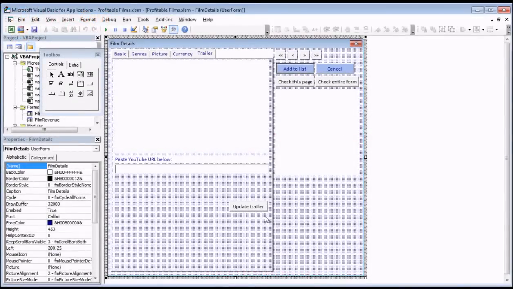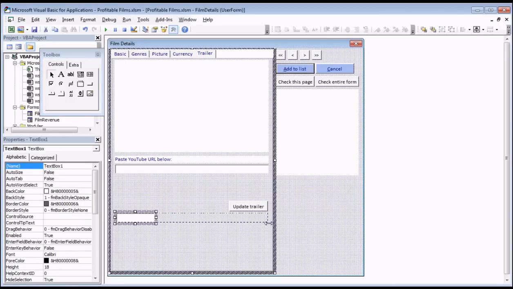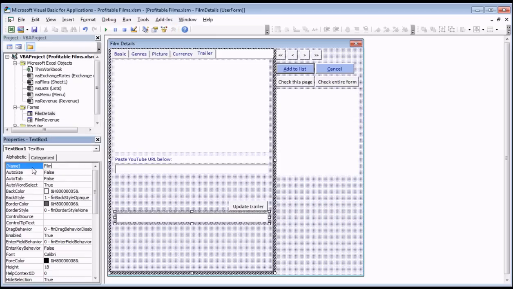And we're going to draw an extra text box in this frame that lets the user see the updated or the constructed URL. So let's just draw another text box just below the Update Trailer button, and then we'll make that reasonably wide, so about as wide as the frame itself. And then we're going to change its name as well, so that we call the original text box Film Trailer Original URL. We're just going to call this one Film Trailer URL.